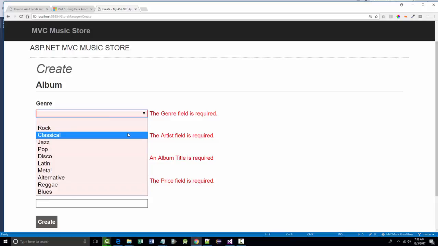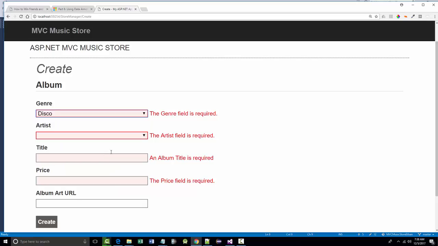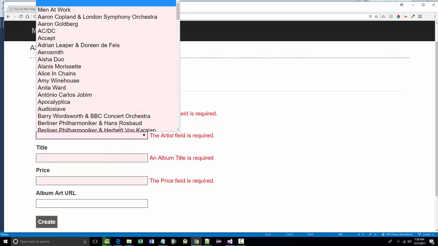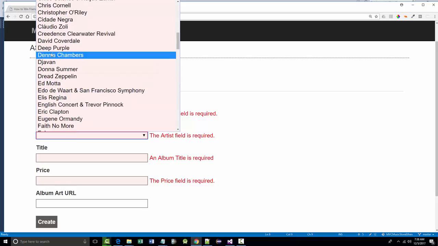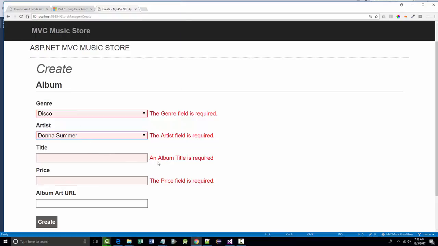Let's do something different. So I'll pick disco. The artist, let's say, oh, I don't know, Donna Summer was in here, I thought. Yeah, she was kind of big in the disco era. Title, well, what did we say for title? We said that a title was not only required, but it could only be up to 160 characters. So, although this is silly, 1, 2, 3, 4, 5, 6, 7, 8, 9, 10.